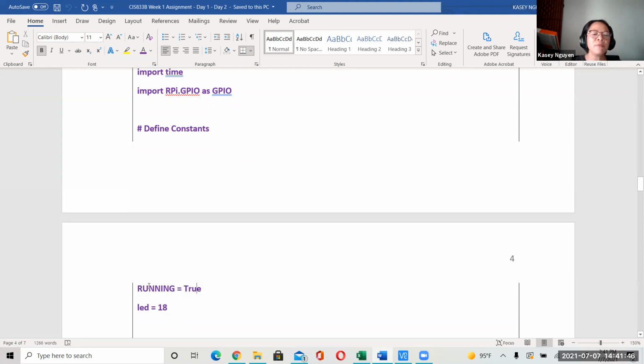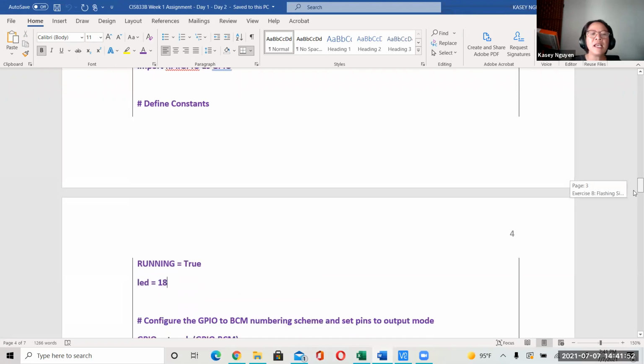So basically here we're declaring the global variables, okay? And in C, you would have to say const, right? Or I'm saying bool, right? Running equal true. But in Python, we simply just do running is the name of it and true is the value.